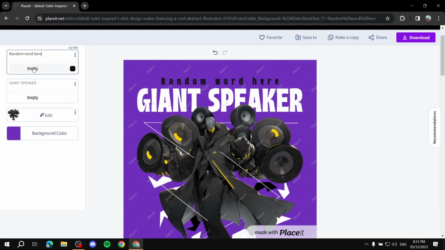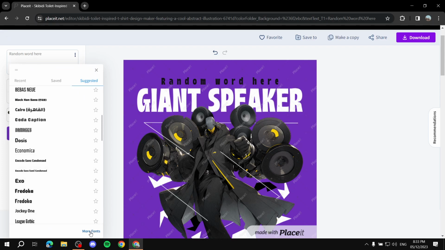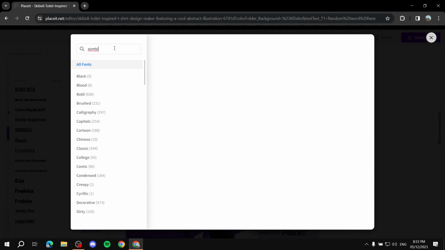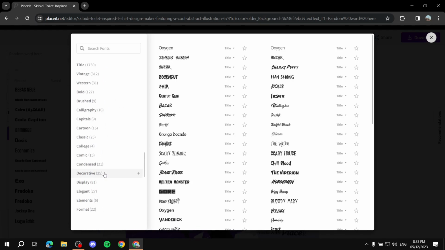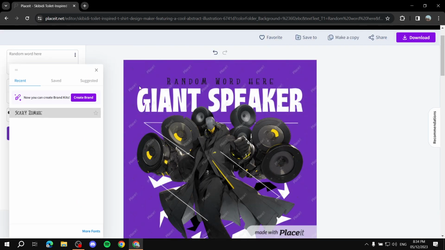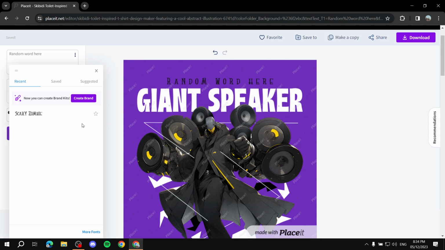That's one thing. Another thing, you can change the font by clicking on the font down here, and you can just keep scrolling to find it, or you can click on more fonts where you can actually search for a specific font that you want. Now, if you don't find it, well, that's unfortunate, but you get a whole lot of fonts. As you can see, there's a lot of fonts to use. So maybe we want Scary Zombie here. You click on it and it's going to change. Next, we can also change the second text by just going there, and we just change the font. That's what you can do with the text.